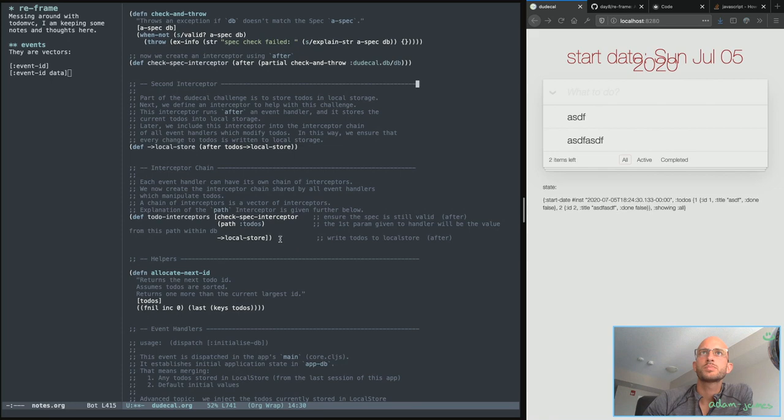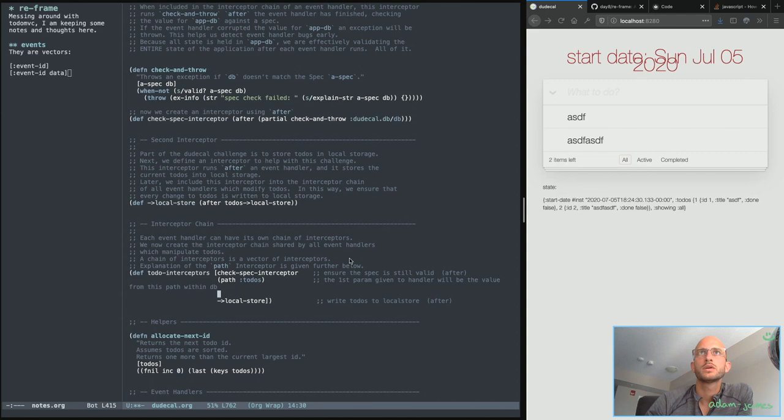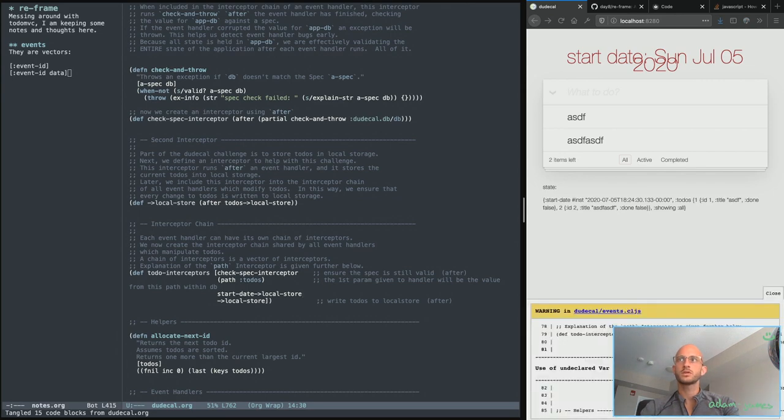Right, so I could just smush that here. Let me try. Start date local store. If I just do that, will it do anything? Warning. Oh yeah, because I haven't imported it. That'll be in dudecal.db.